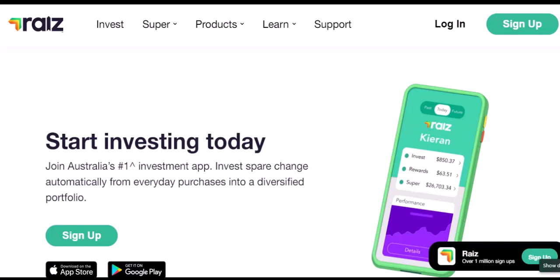Step 1. Download and set up your Raiz app. First things first, you'll need the Raiz app. Head over to the App Store or Google Play and download it for free. Once it's installed, creating an account is a breeze. Just follow the on-screen prompts, and you'll be ready to go in no time.